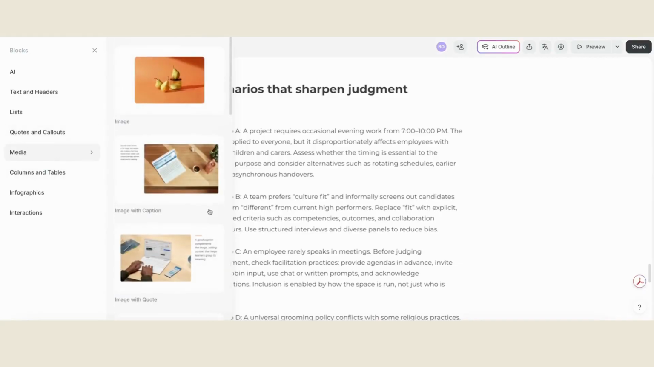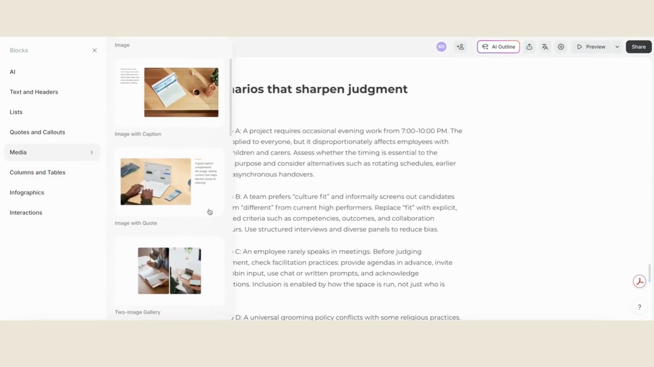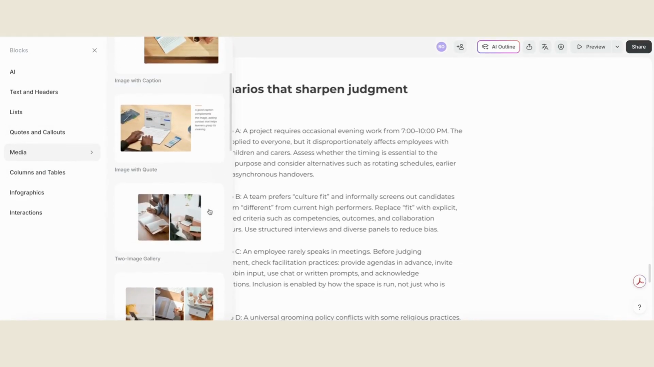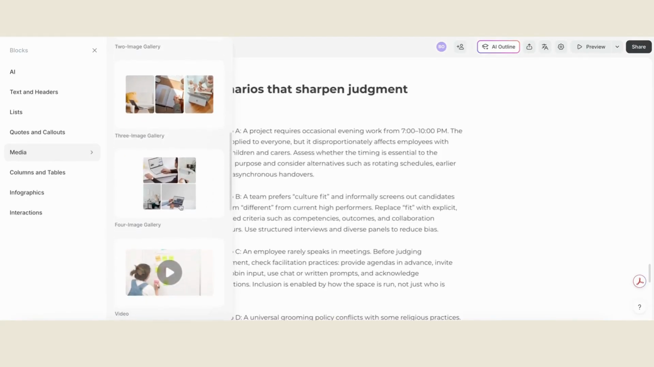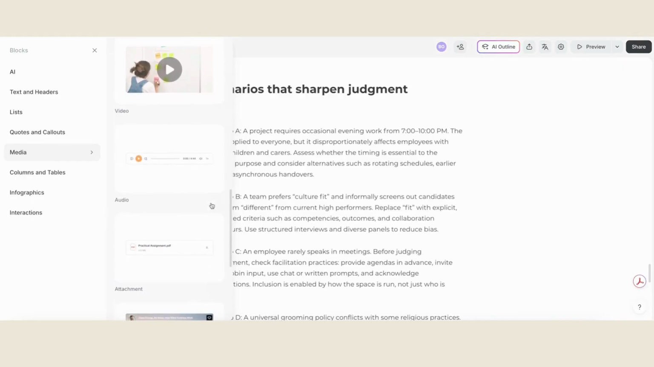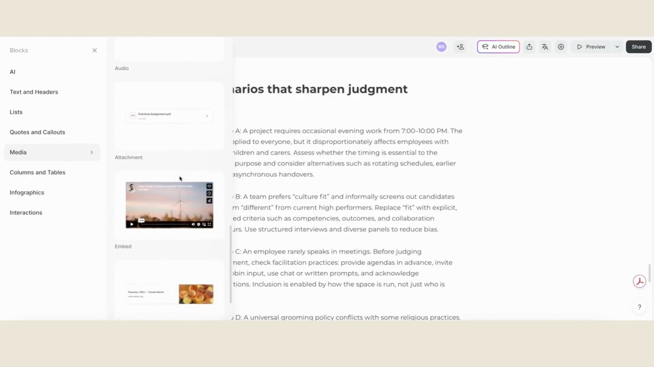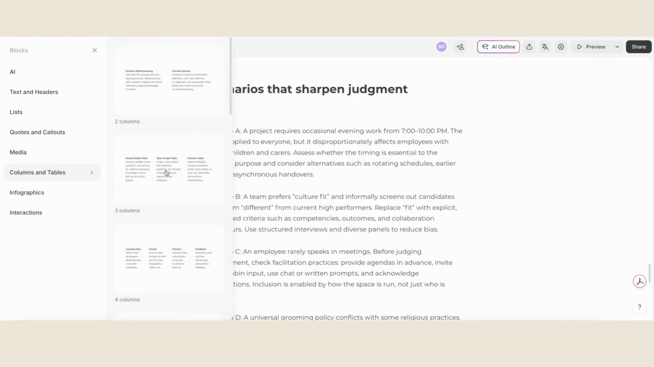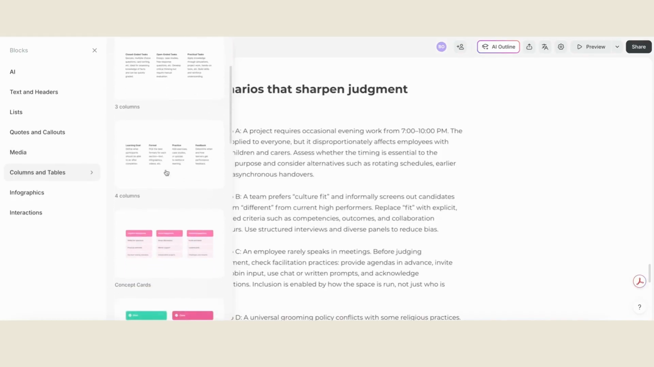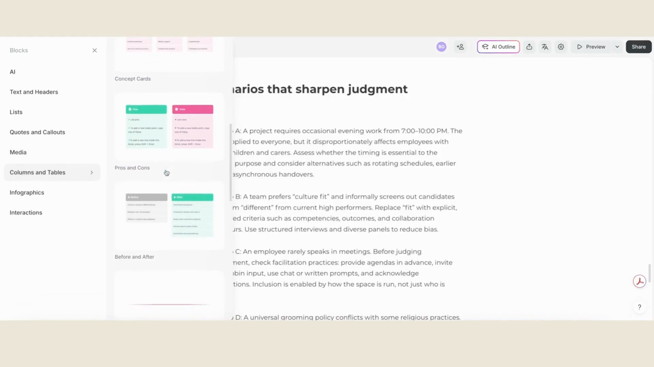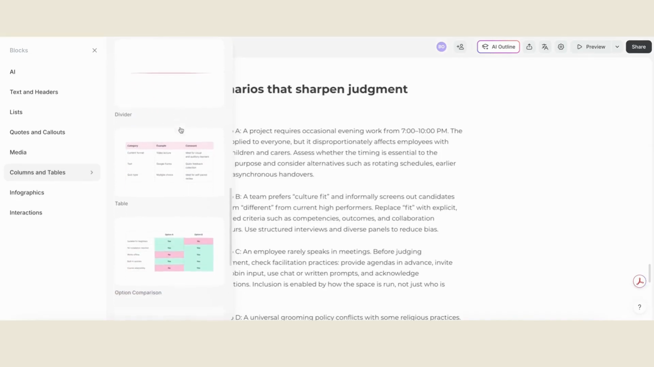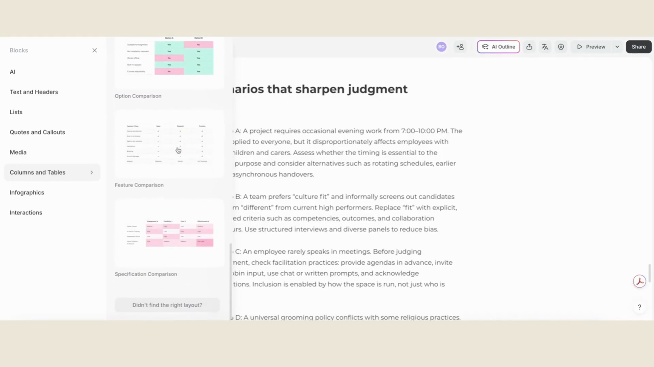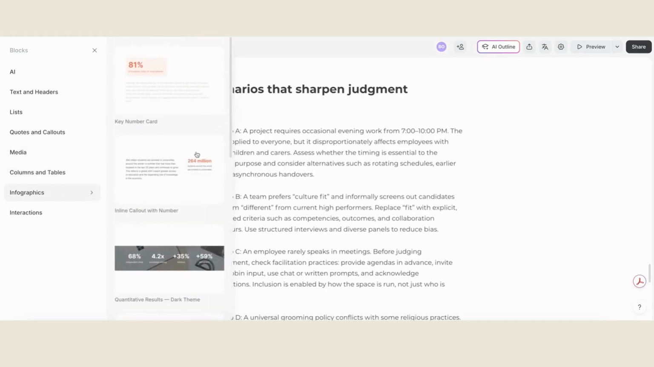Now the media, we have images with captions or quotes, and then they can be broken up into either 2, 3 or 4 image galleries. So the other media are videos, attachments and audios. So under columns and tables, there's also a few different options from 1, 2, 3 or 4 columns. You've also got tables in there and some dividers. Some of the tables are actually quite detailed, which is great.